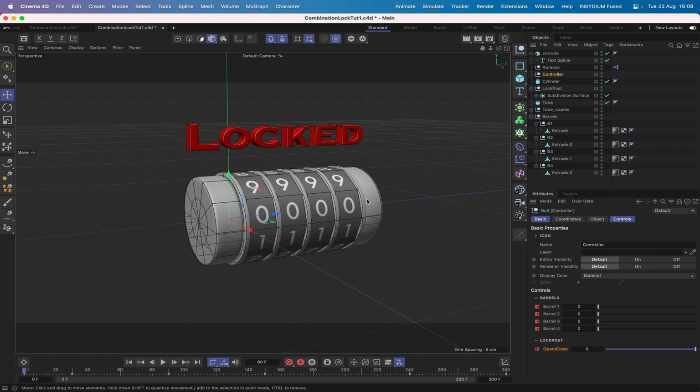And that just about brings us to the end of this tutorial. So, as per usual, I really hope you've enjoyed this one and that you've got a lot out of it and you can use some of these techniques in your own projects.